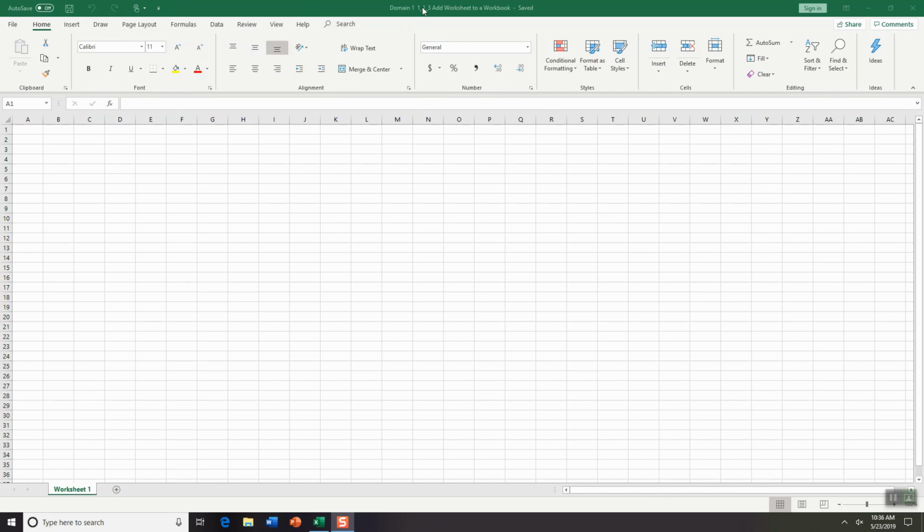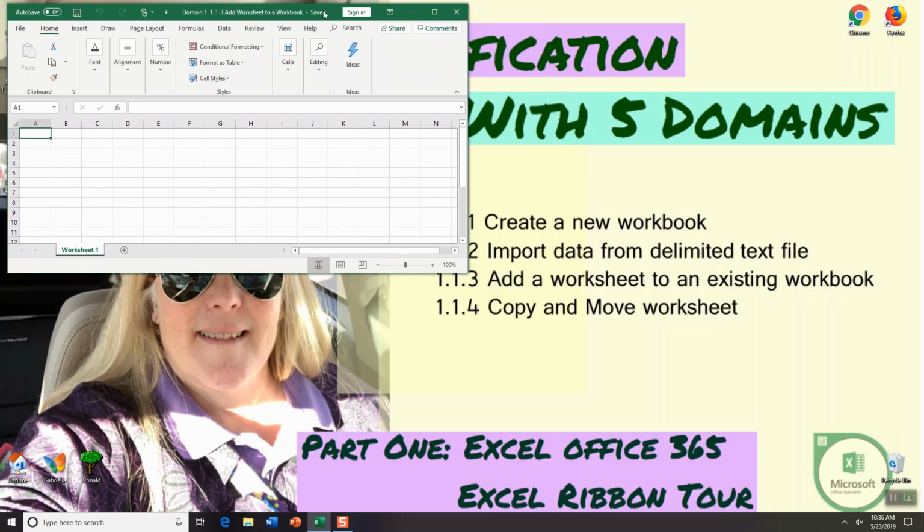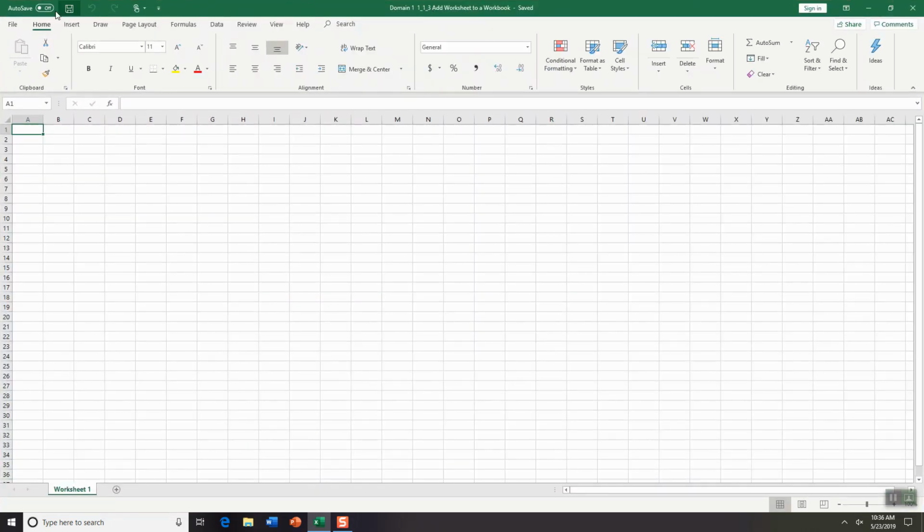Now we're at Domain 1, Section 1.13, Add a Worksheet to a Workbook. Our whole file of Excel is our workbook, and we opened that and saved it as Domain 1, 1.13, Add Worksheet to Workbook. Down here are our worksheets, and this is Worksheet 1, and I'm going to hit a plus, and it gave me a second sheet. I'm going to right click on that second sheet and go to Rename, and I'm going to rename it Worksheet 2.